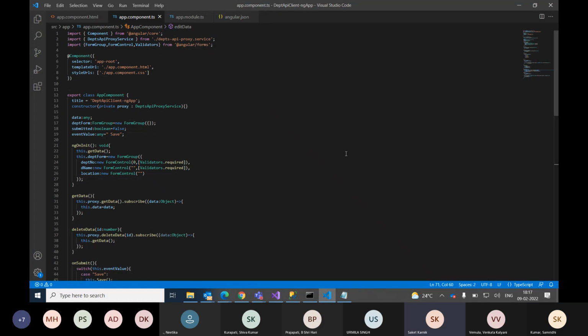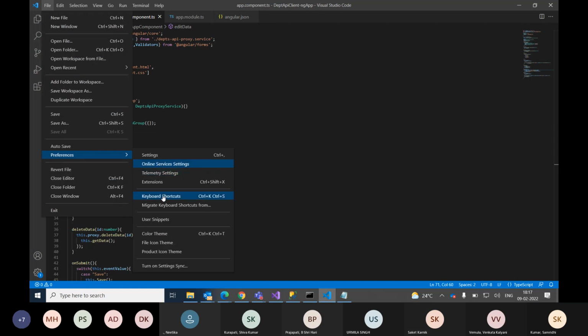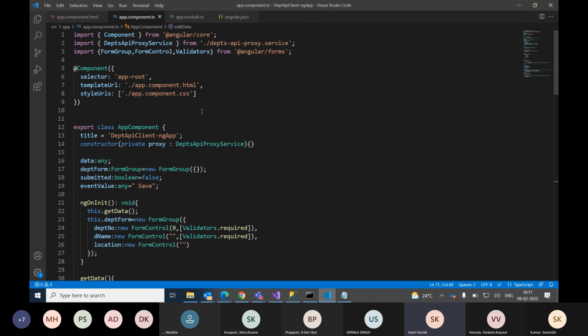Can you zoom the code a bit? Just increase the font size. 18. Make it 16. Okay, that's fine. Okay, so department form submitted event value. Can you remove the space before save?